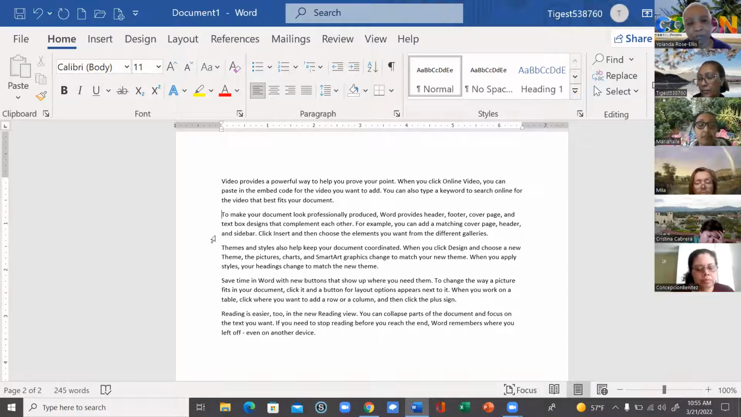Now press Control and the up arrow key once. Okay, now press Control and the down arrow key once. Press Control down arrow key again. Again. So what does Control down arrow key do? It jumps from paragraph to paragraph.